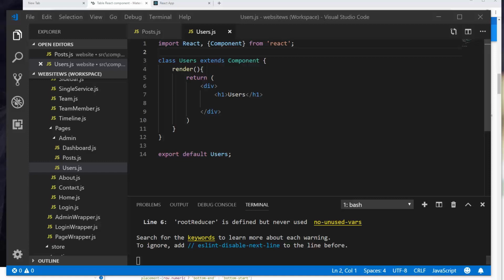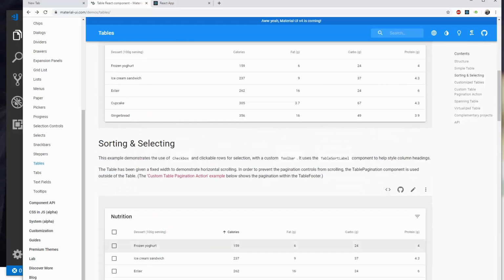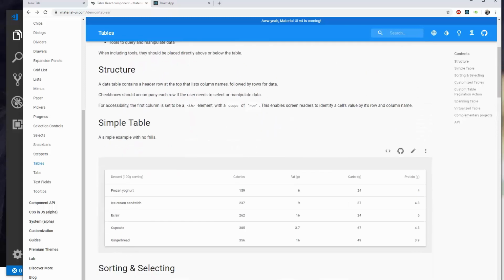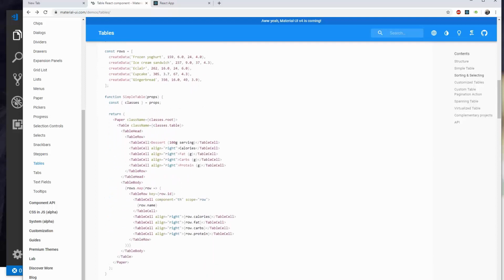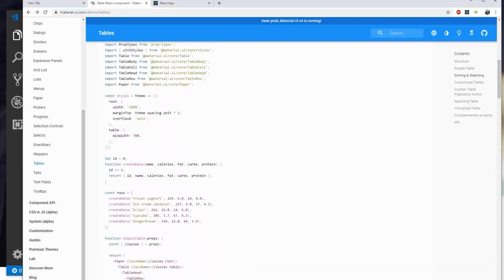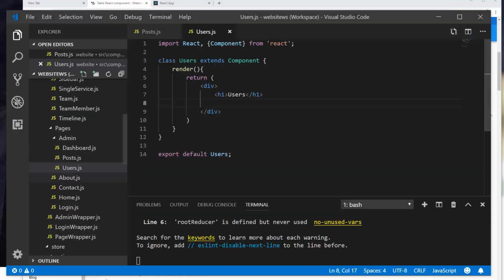All right, so right now we're going to add a table view for the users and posts. And how we're going to do that is we're not going to do the complicated sorting and selecting table. We're just going to do a simple table for right now. Basically this is it. So what we need to do is create a table view and import these elements right now: the table body, table itself, then the table cell, head, and row. And so we're going to embed it here within the users component.